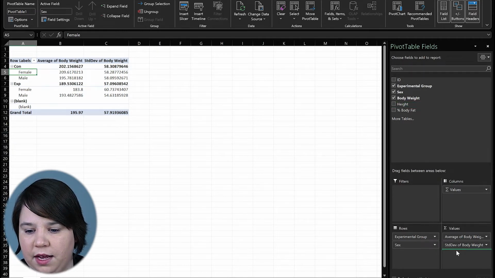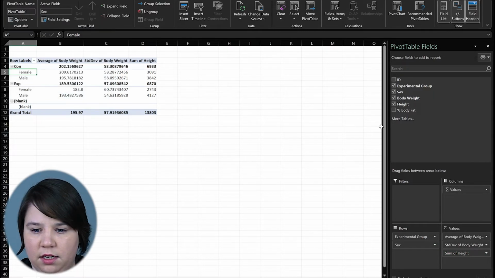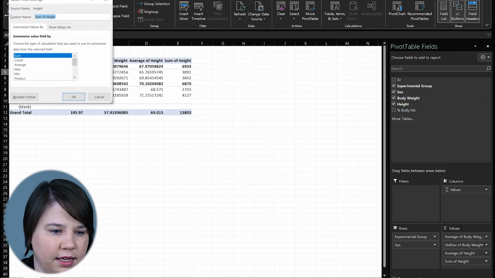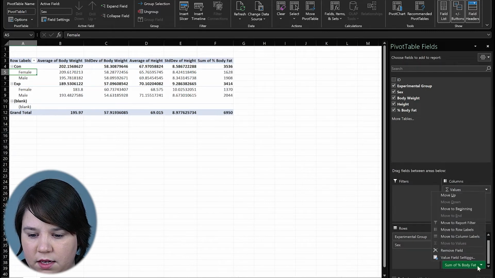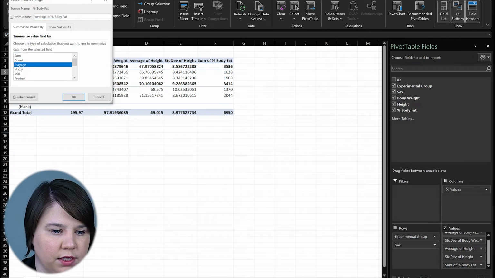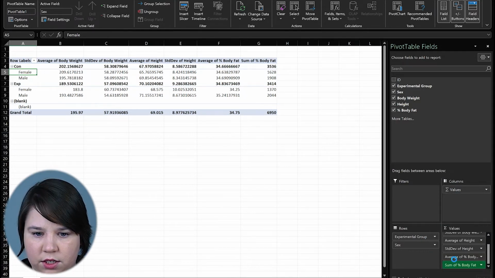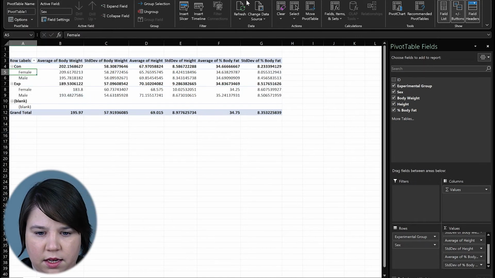And then we're just going to do the same things for the height. Come in, change to average, drop height in again, come into value settings, change to standard deviation, and then finally do the body fat. It's always going to default to the sum, so you're going to have to come in and change these things. And then change the last one to standard deviation. Okay, so now we have all of these things and their standard deviations.